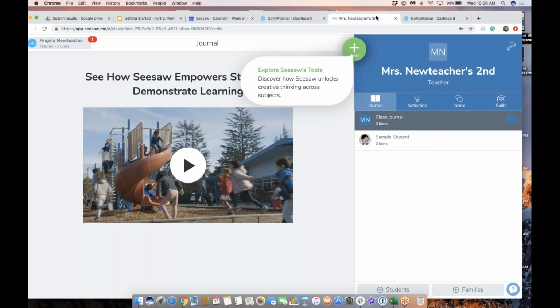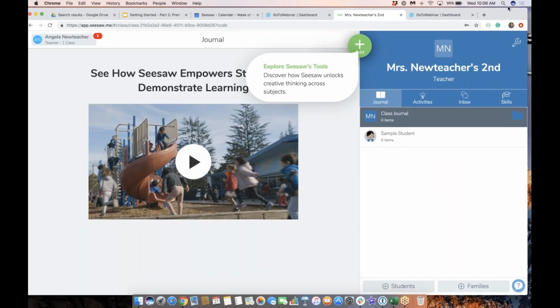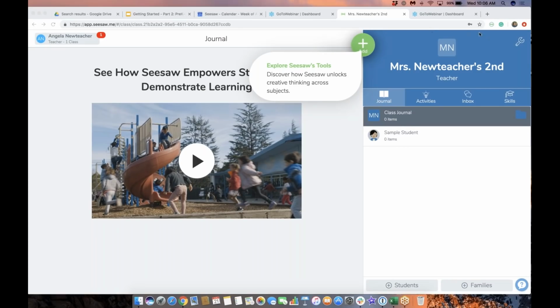I'm going to hop into a Seesaw class that I have created. It is intentionally created to be maybe at a spot that you are at right now. You'll notice I'm Mrs. New Teacher. This is a second grade class that I've just created. I am brand new to Seesaw. I have created my account and I have my first class, but I need to add my students.